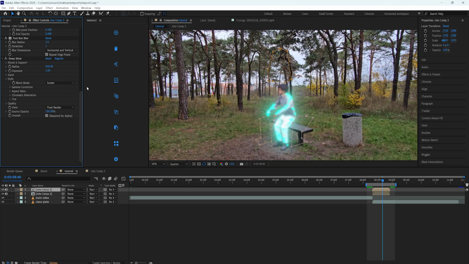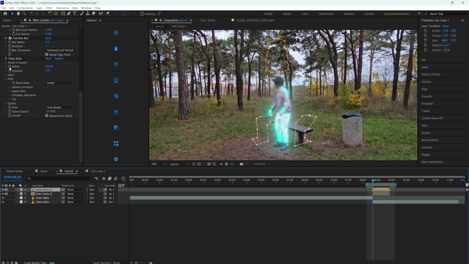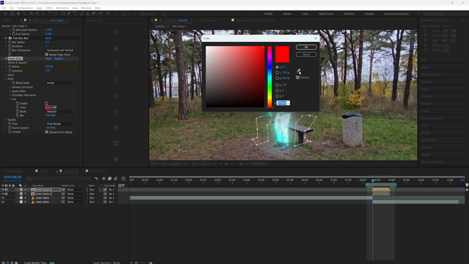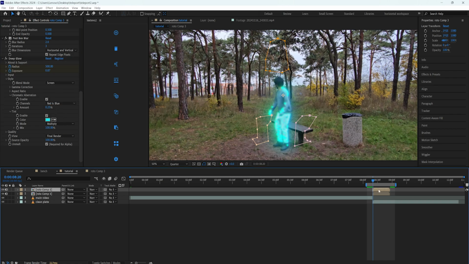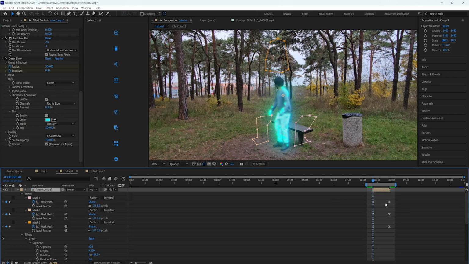Here on the Deep Glow, as you can see, it has quite a big radius, and maybe let's reset this, and I'm going to animate the glow. So make a keyframe on the radius and exposure, and we can also add a tint to it, and the tint might be this color, like the crayon thing. Enable it, and also the chromatic aberration. And if you press U 2 times, you can watch all the keyframes that are added here.